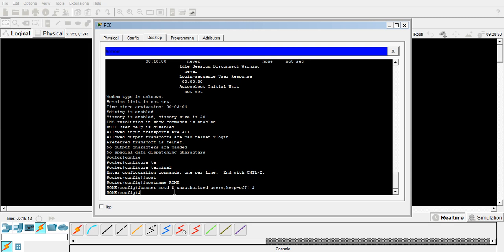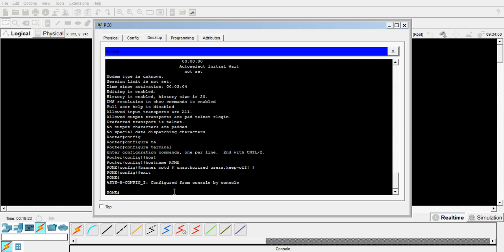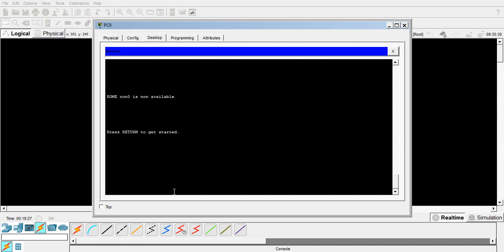Now, if you are logging out of the router, exit will take you a mode backwards. Okay, from here, exit takes me to where? Privileged exec mode. Typing exit again will take me to user exec mode. There we go. Unauthorized users. Keep off.